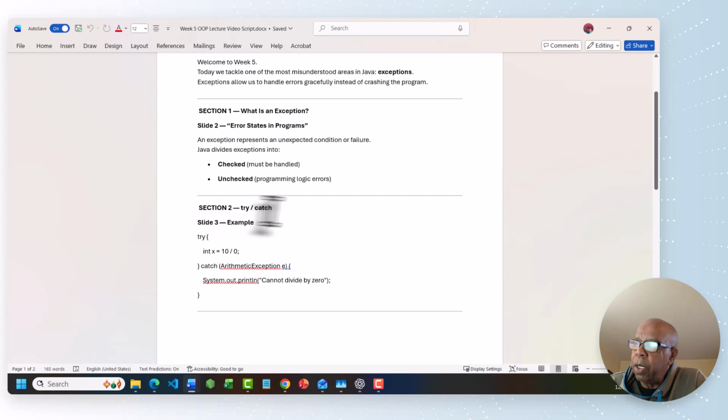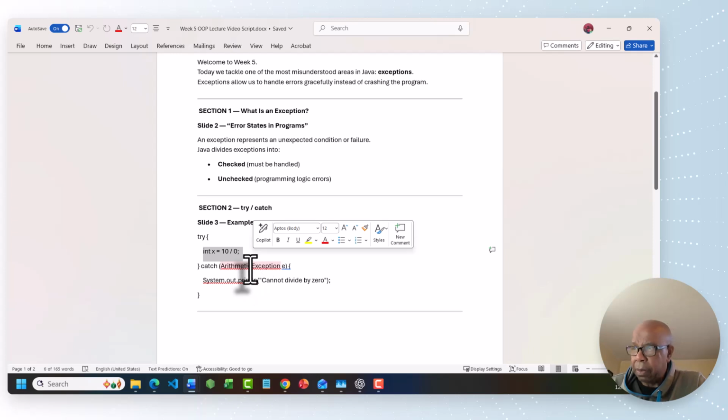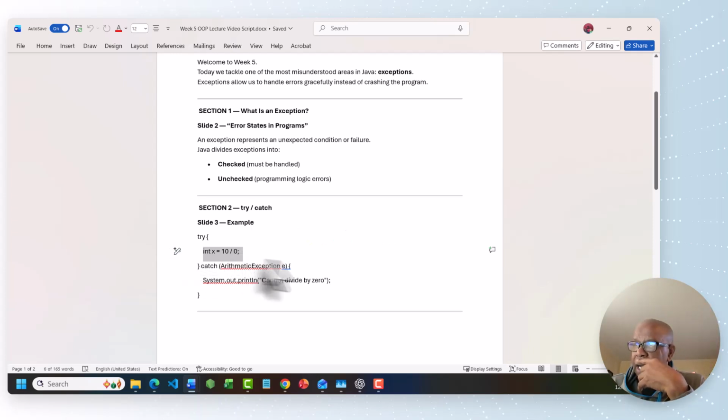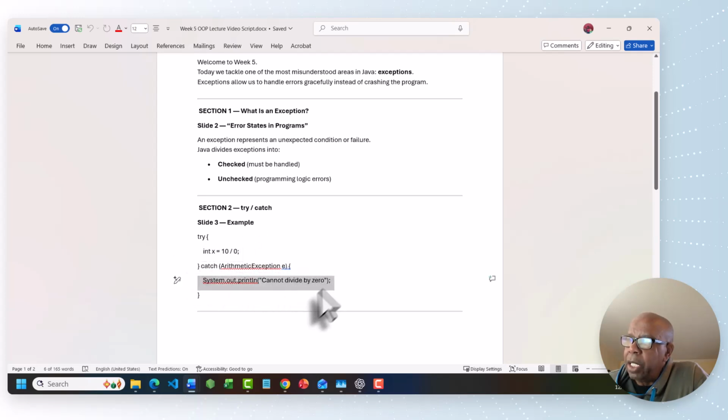So here's what we call a try and catch. Here we're going to try to do this execution. If everything works fine, we're good. If not, we have an arithmetic exception here, error. And what we're going to do is say cannot divide by 0. So whatever the situation here is after the try fails, then we will take that information and basically use that to put out an error message.